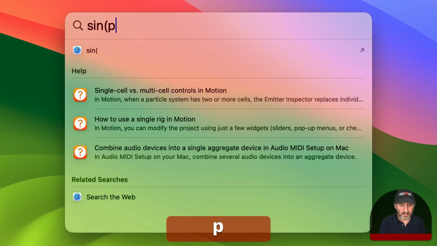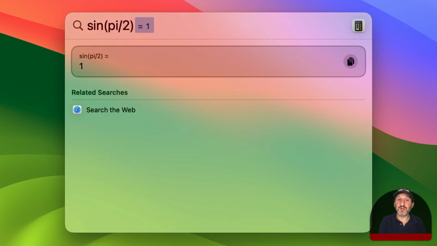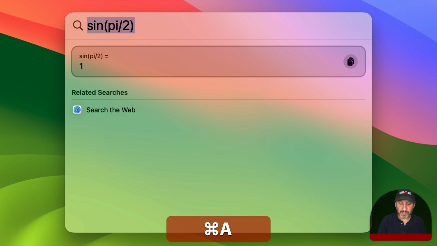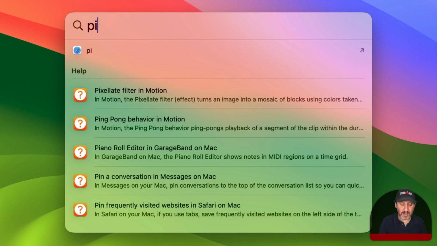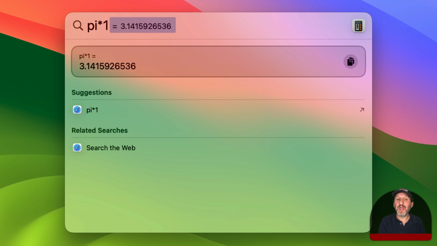So you can do, say, sine of pi divided by 2. Just type the letters p and i like that. If you ever want to just get pi by itself, it doesn't work if you just type pi, just like with e, but you can multiply by 1 and then see the result.